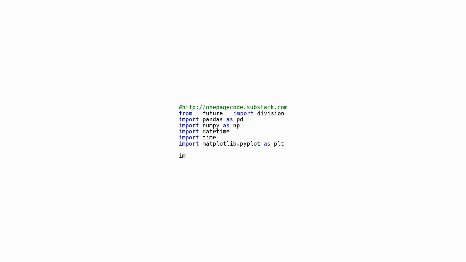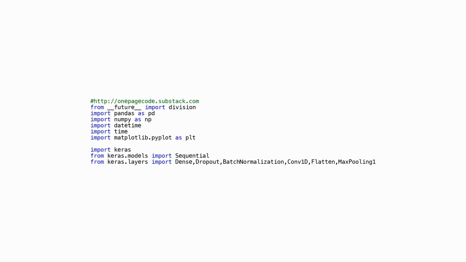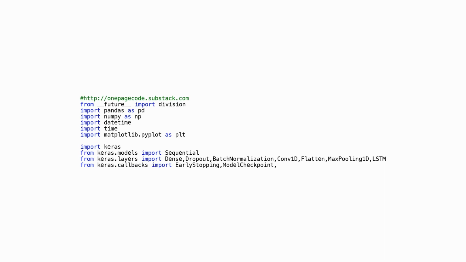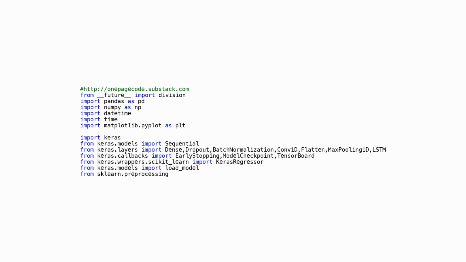In order to analyze and visualize data, this code imports a variety of Python libraries, including pandas, numpy, datetime, time, and matplotlib pyplot. A number of modules from the keras library are imported for the purpose of building neural network models. In addition, the code imports modules for training, evaluating, and loading models. Data normalization is completed using scikit-learn's min-max scaler.